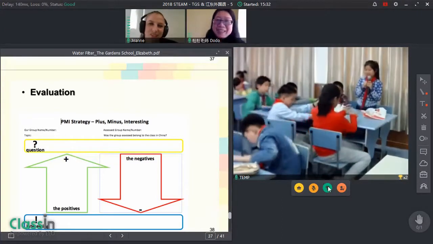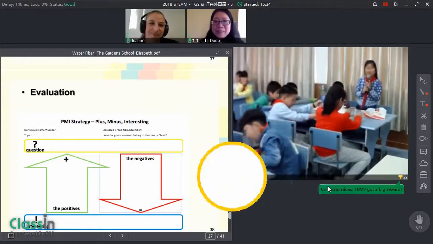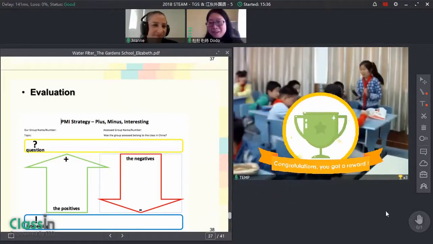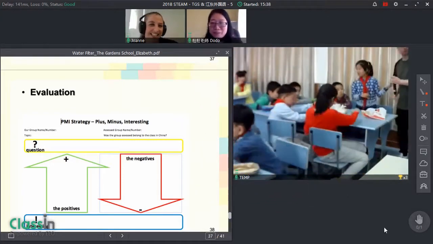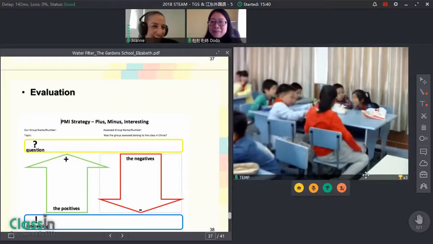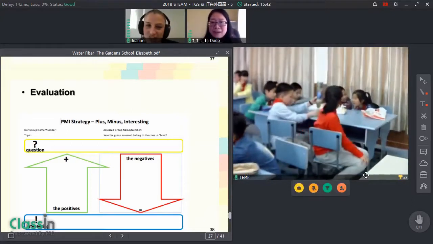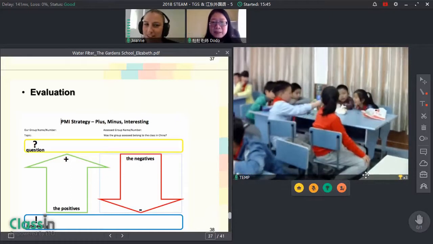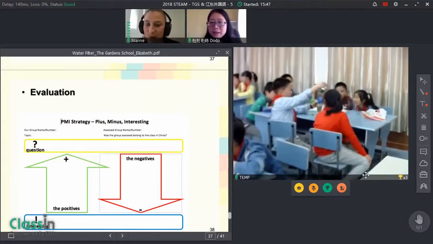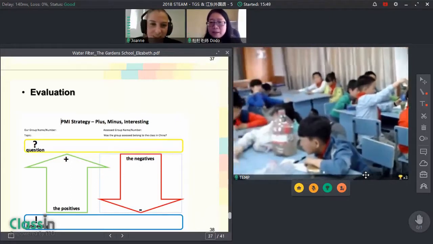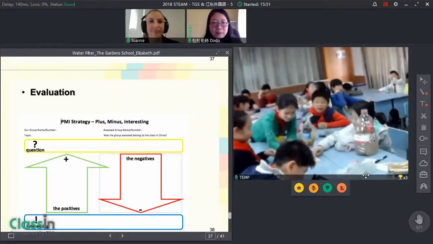The coffee filter paper. Yeah, coffee filter paper. They would like to use more. Great. And is there any other group that needs to share? Or has everybody had the chance to share their water filter with us?